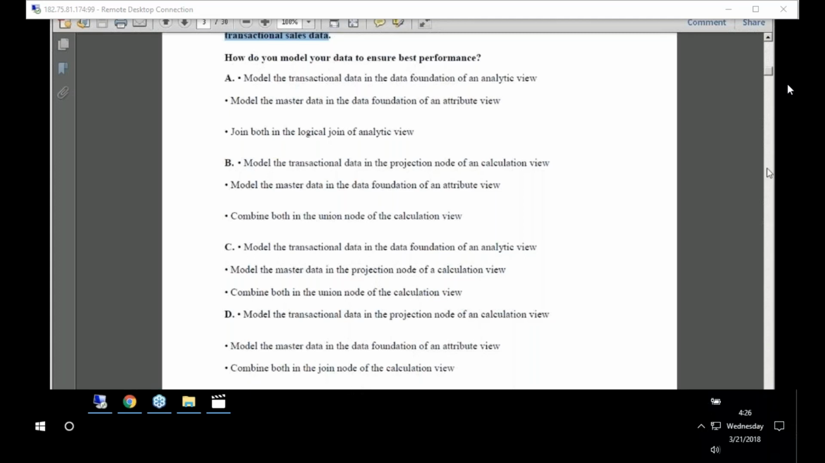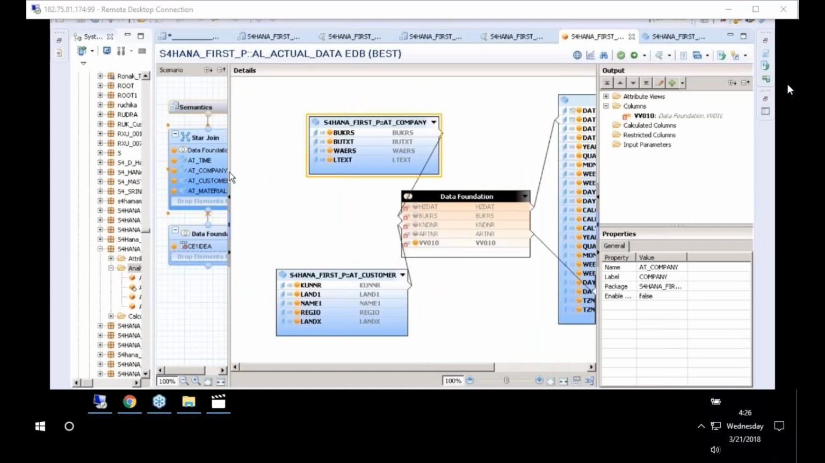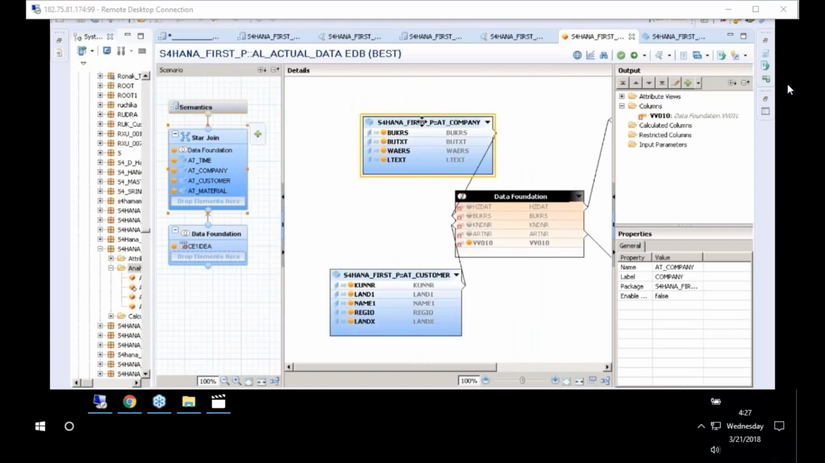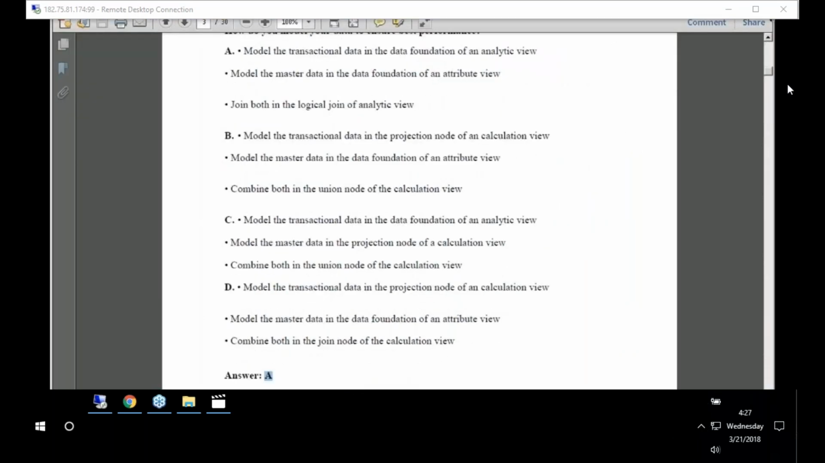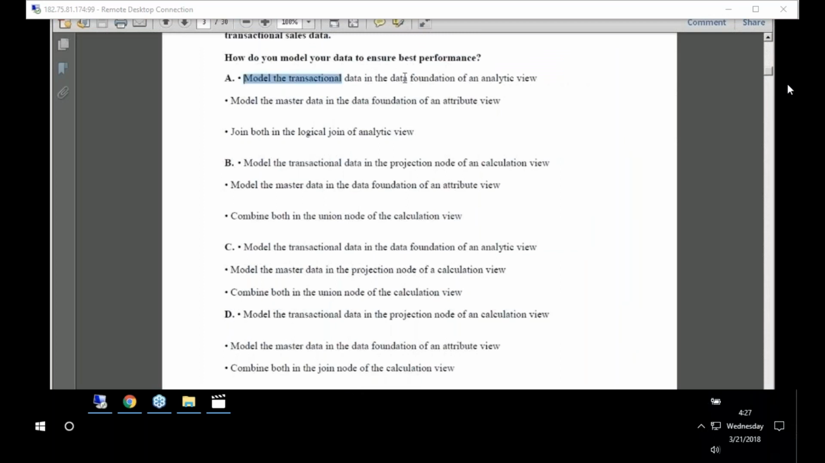Is it okay, participants, now? So here we see we're creating an attribute view. This is the master data object, which is an attribute view. I'm trying to join this attribute view with the transaction data, which is nothing but the analytic view. Okay, participants. So that's why the answer is A. Model transaction data in the data foundation of an analytic view. Model master data in the data foundation of an attribute view. Join both in the star join data foundation of an analytic view.